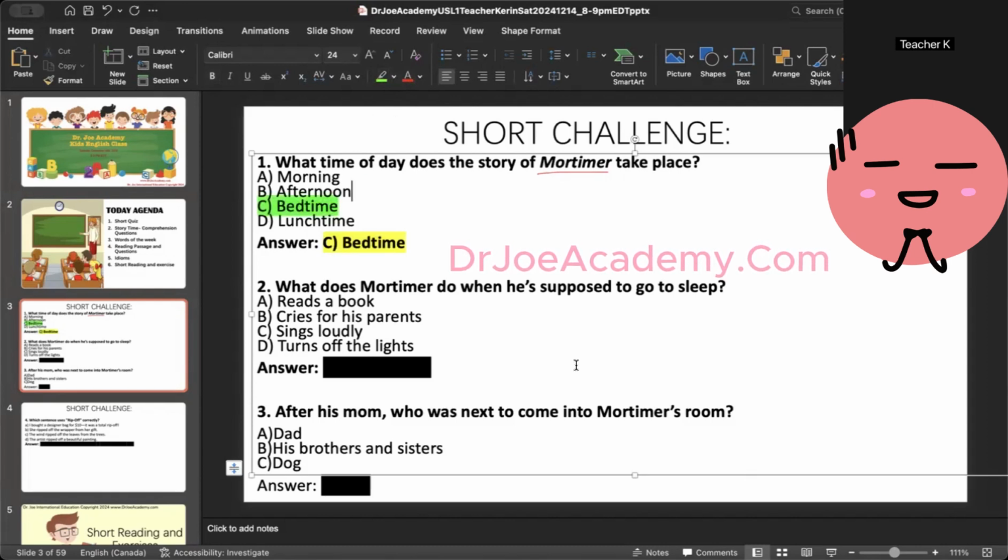Number two. Okay, I'm gonna read this one this time and then I'll ask you to read number three. So, what does Mortimer do when he's supposed to go to sleep? Is it A, reads a book, B, cries for his parents, C, sings loudly, D, turns off the light? What do you think is the correct answer? It's loudly. It sings loudly. Is that correct? Is that what you said, Richard? Yes, that's correct.